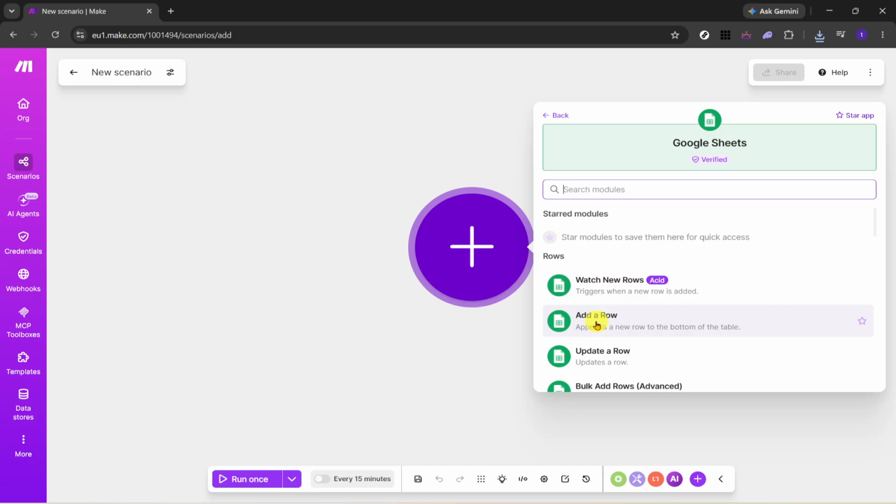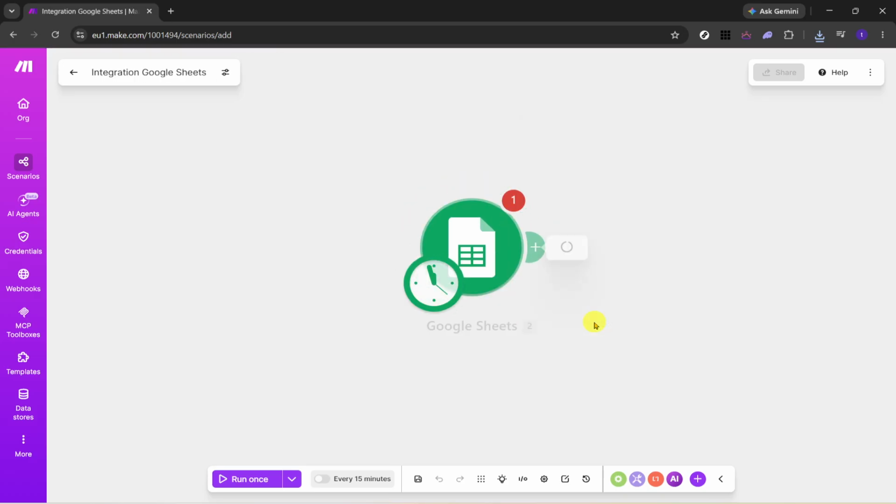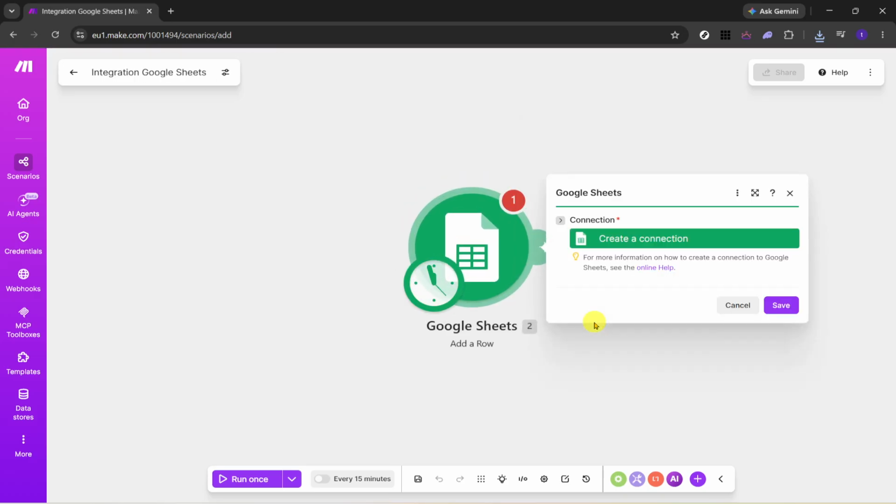After selecting Google Sheets, choose the action called Add a Row. This tells Make that every time this scenario runs, it should insert a new row into a sheet. This is a useful option when you want to automatically send data into a spreadsheet for tracking, logging, or organizing information. Next, click Create a Connection.